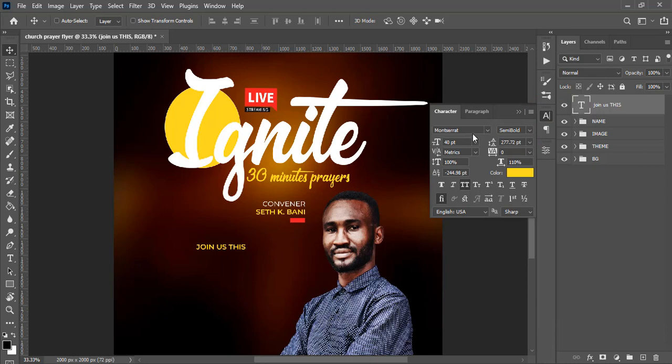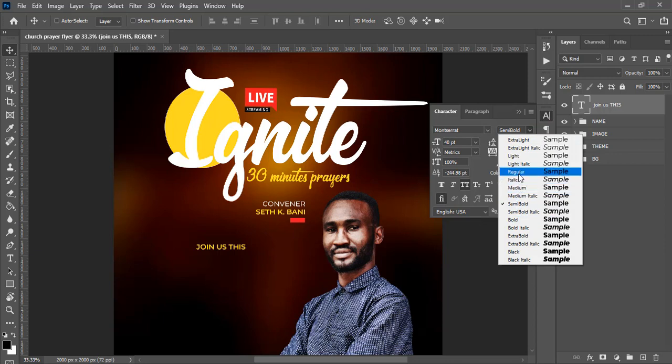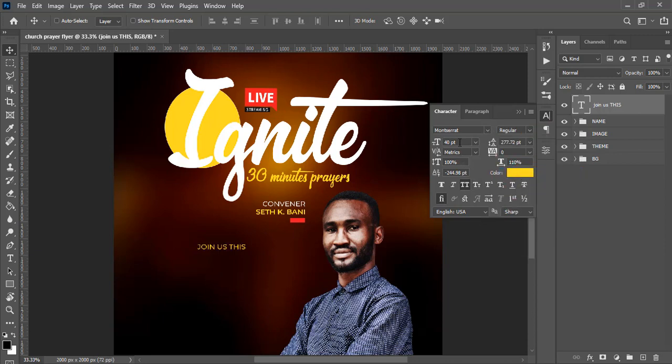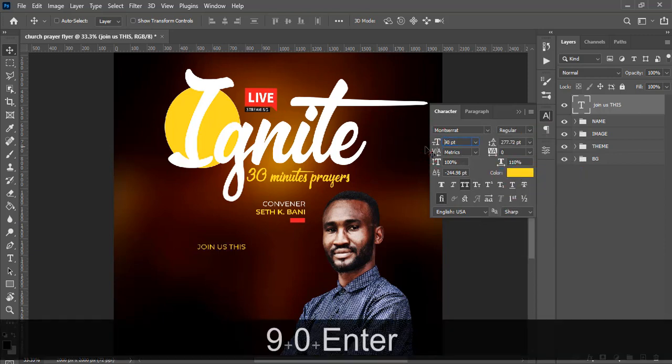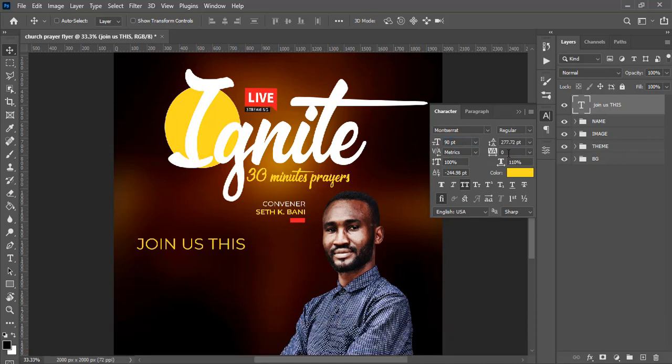Now the font we are using is still Montserrat. We are going to use regular for here. All right, and then let's increase the font size to 90. Great, and then over here it's not really necessary. Over here the tracking as well is not really necessary. Set it to 0. Make sure everything is caps over here.